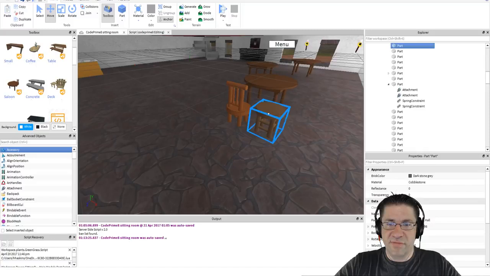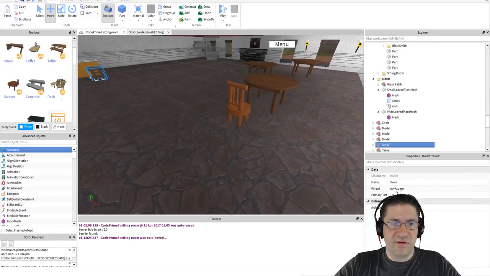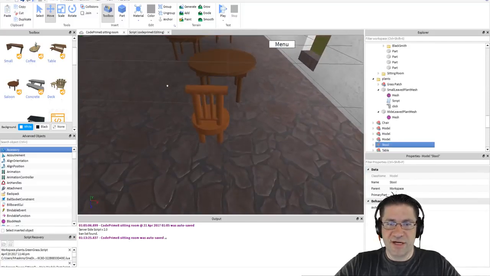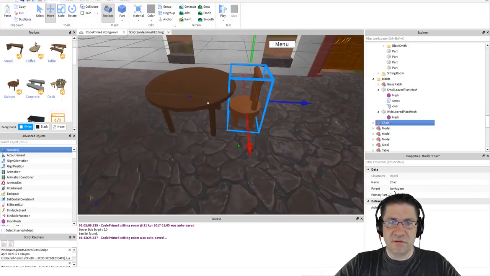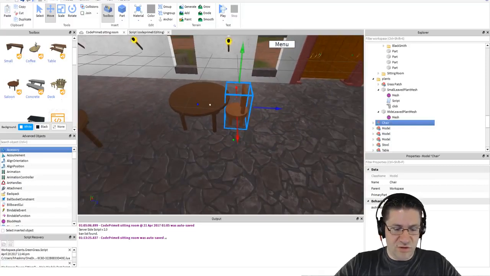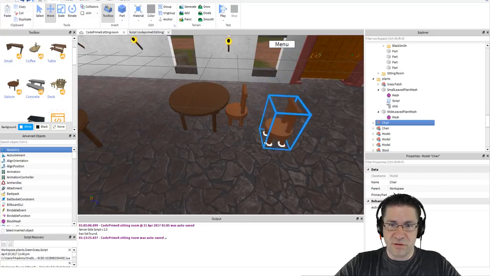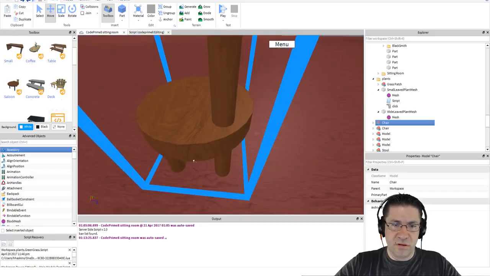Here, let's grab this stool. Put that off to the side for a second. I just want the chairs and the table. Let's put that right there. That's good. And duplicate. That might be too close. Uh-oh. Where'd you go? There you go. Oh no.